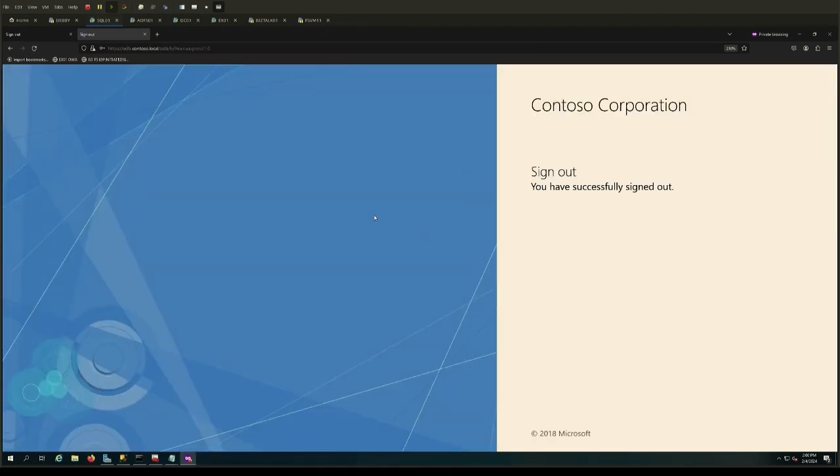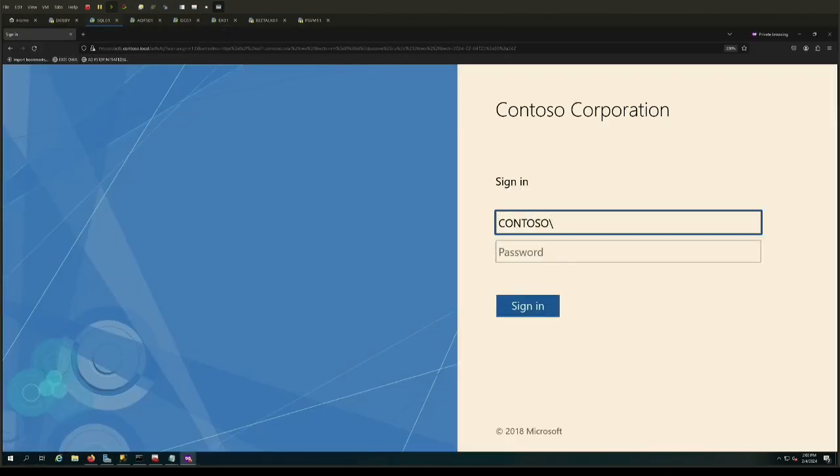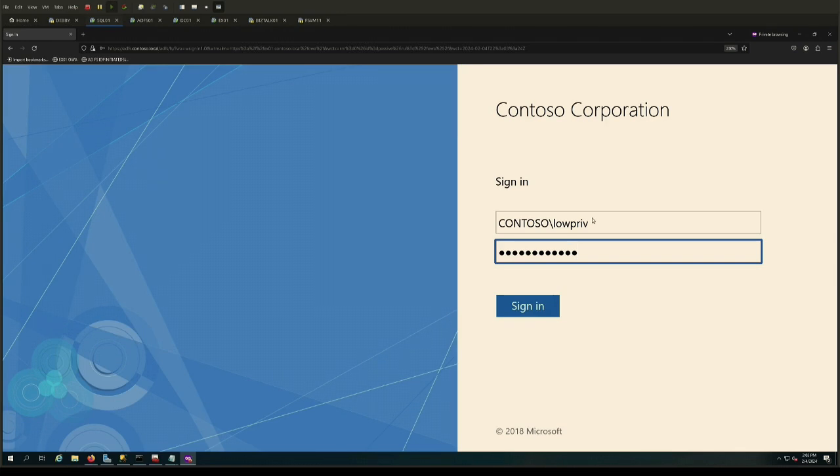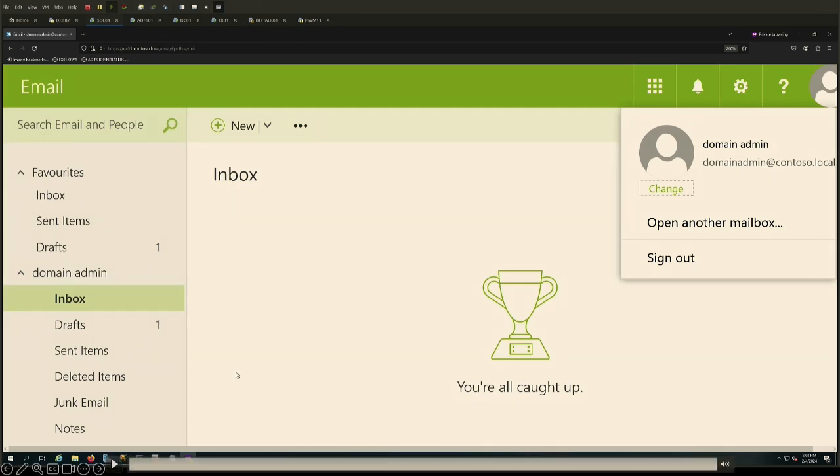Still the low priv. It takes about 5 minutes to sync between the MS SQL server and the ADFS config. I log in as low priv and huzzah, I am now domain admin logged into ECP, OWA. Cool.